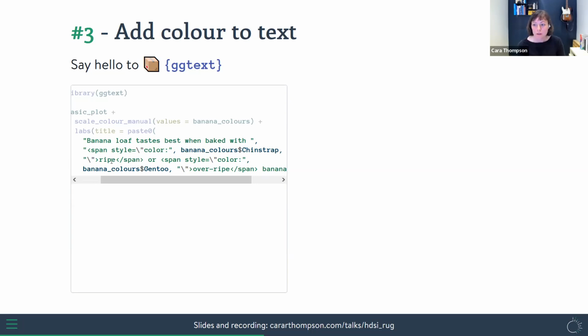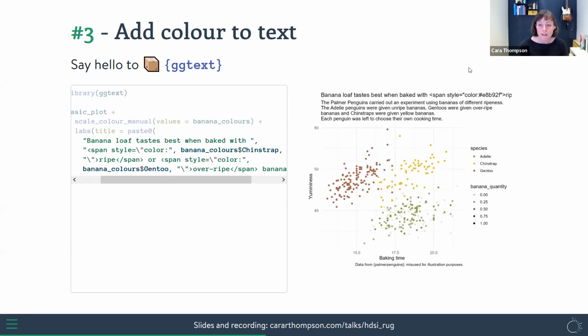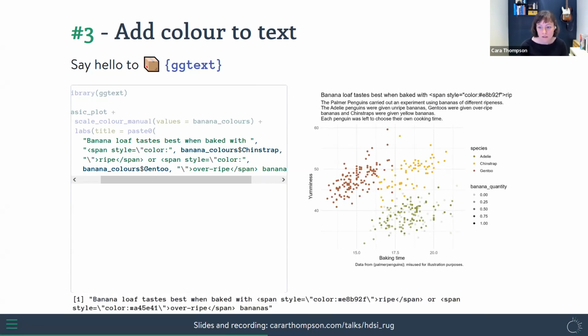So what we're doing here is we've got the word ripe, and we're surrounding it with a span and telling it that we want that to be the color that corresponds to the species that we're baking with ripe bananas. And we've done the same with overripe. We're surrounding it with a span that tells it to use this color when we're writing the text. If we do a plot there, it doesn't work. It's just printed the text, which I'm going to repost here so we can see it a bit more clearly. So here we've got ripe, the word, and it's surrounded with the span that gives it the text value.